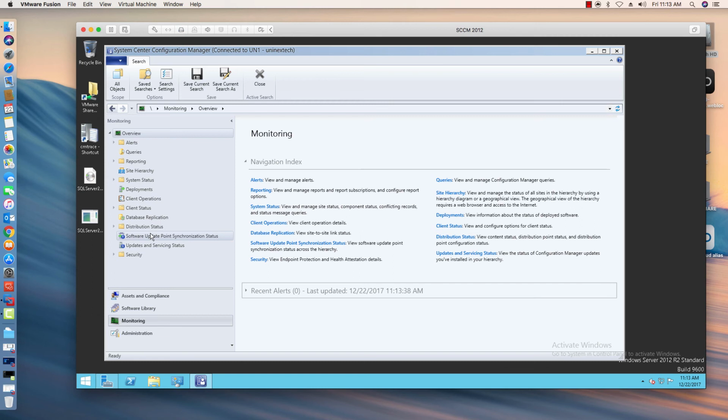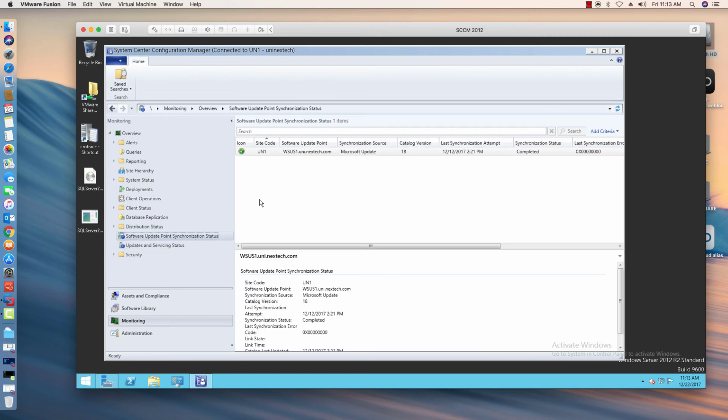Now if you go to monitor and you go to software update synchronization status, you can see that mine's software update point, there's my server, and then of course the synchronization source is the Microsoft updates. So every time that you do a synchronization here, this catalog version will change. So you can see I've done this 18 times. And so each time that you do it, it changes the dates, it changes the catalog version, so it knows the latest version you have out there, and the attempt and the status, if it was completed successfully or not, if there's any issues.